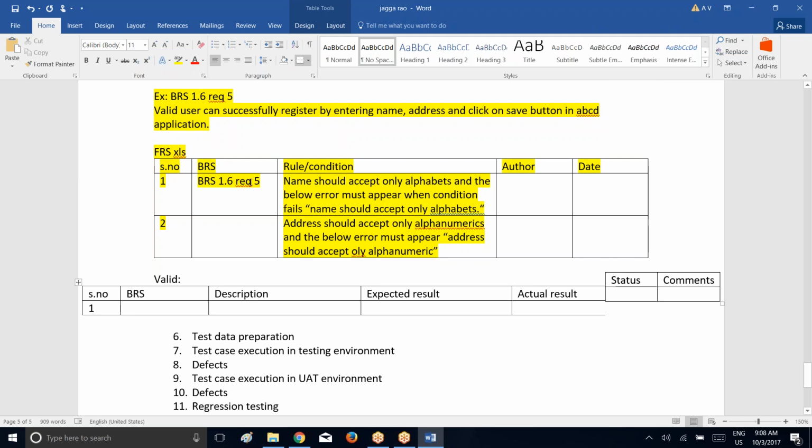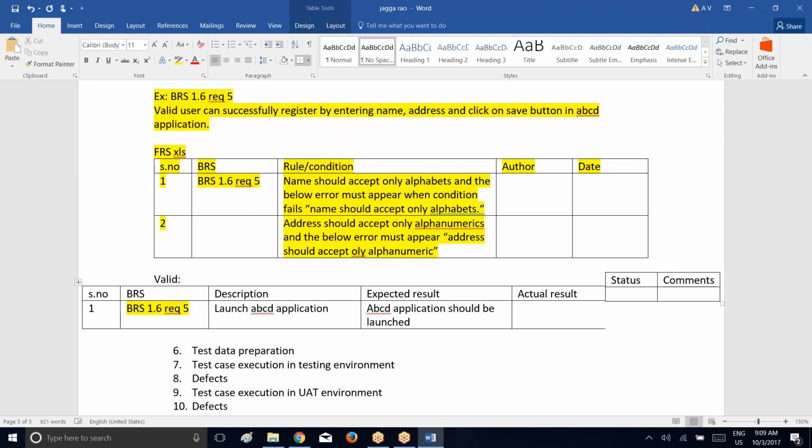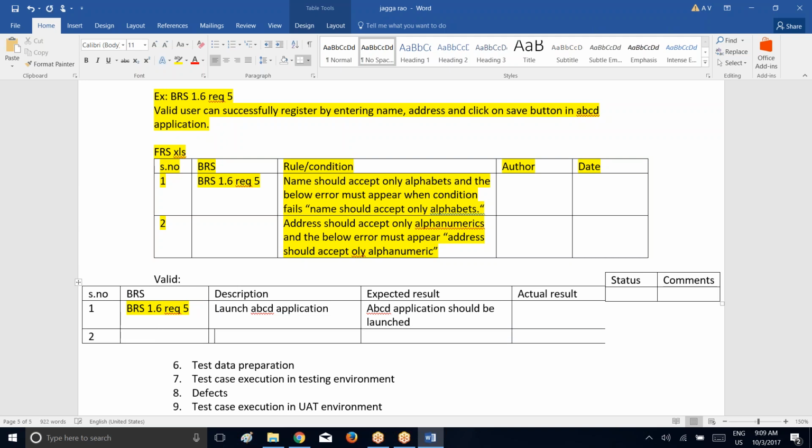Now serial number 1. BRS is what? This is your BRS. Copy it, paste it here. Now coming to the description. Description is what? First thing is you have to launch the application. So what is the application that you are going to launch here? ABCD application. So launch ABCD application. So what could be your expected result? ABCD application launched. Am I right?